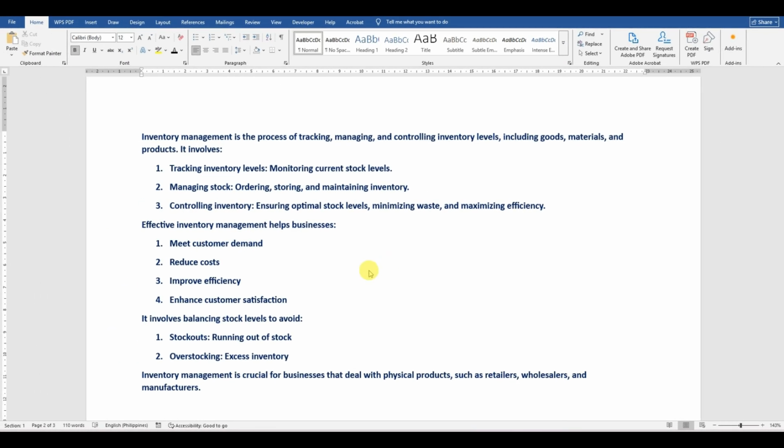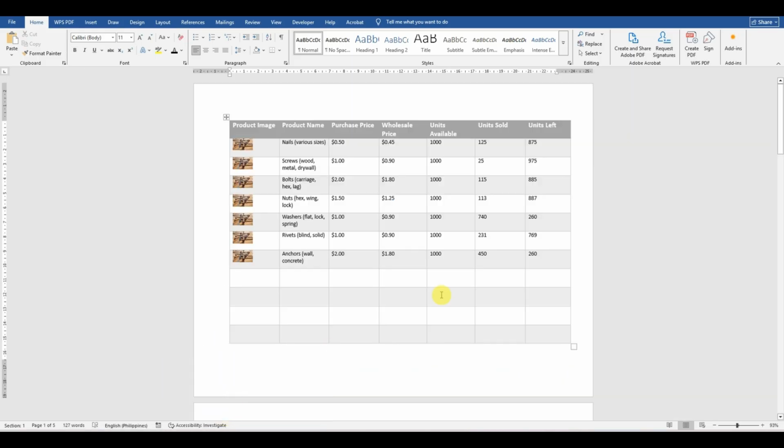Before we start, I'm going to show you an example of an inventory management system template that I created earlier. If you take a look at the template, it has all the information needed. These are samples of hardware materials, so I just used this. It has the product image, product name, purchase price, wholesale, units available, units sold, and units left. Don't mind the picture, because I just added the same no-picture placeholder for the sake of putting pictures.